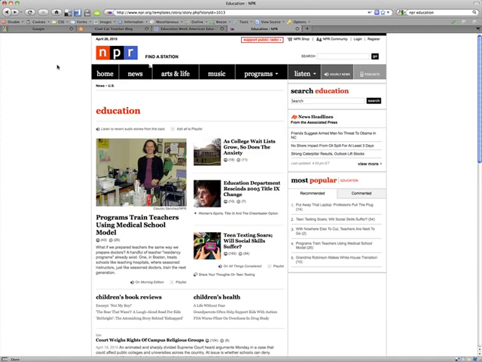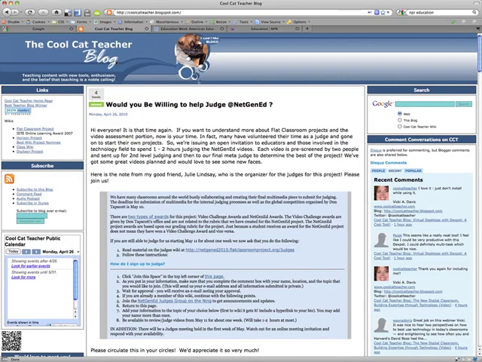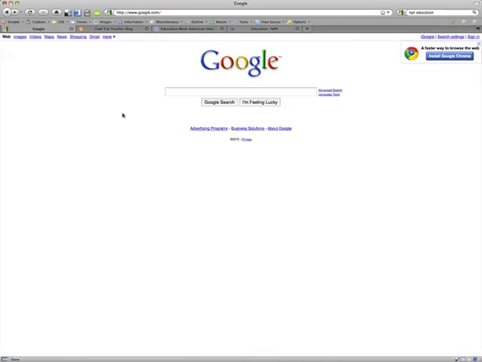The way that I view all of this content inside of the Google Reader is by accessing the RSS feed of the respective blog or website. For instance, for the Cool Cat Teacher blog, if I don't want to visit the site every single day, what I can do is find the little orange RSS icon so I can subscribe to it in my Google Reader. So let's start working on the assignment that's due this week.